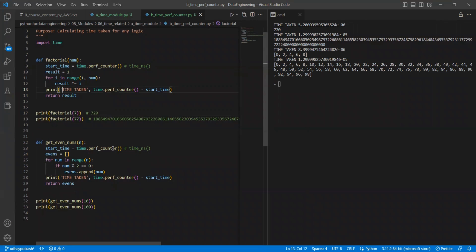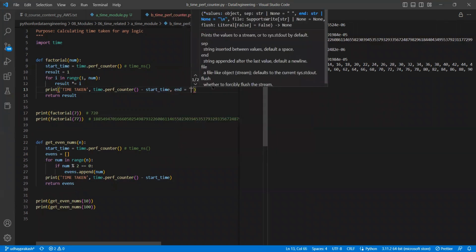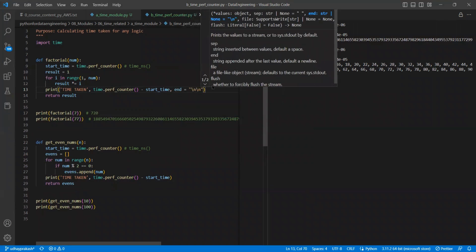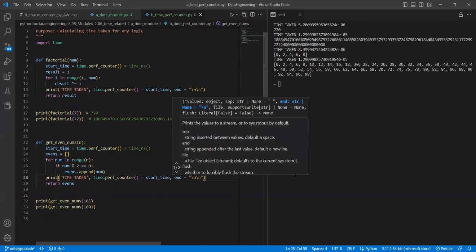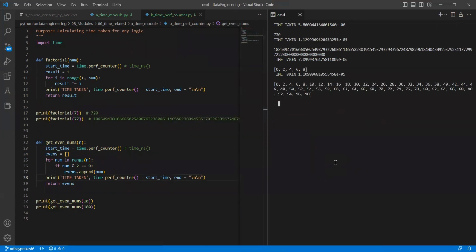Slash n. Okay. Instead of that, I can do a, so like that if I do it twice, you can better see what the next result is. Okay, so now it would be much clearer for you to understand. Time taken, time taken, time taken, like that.